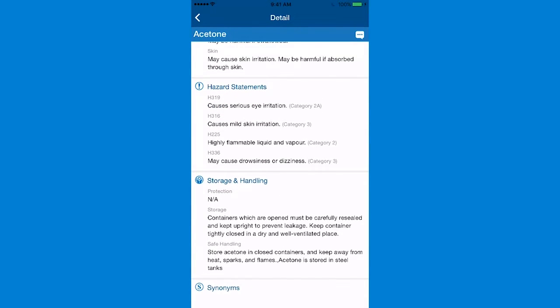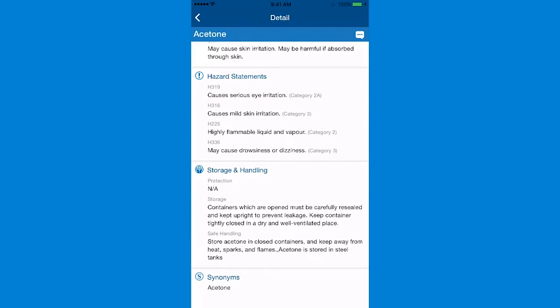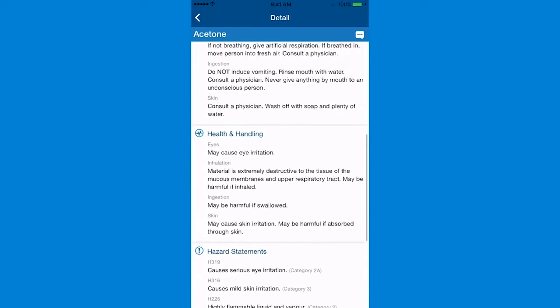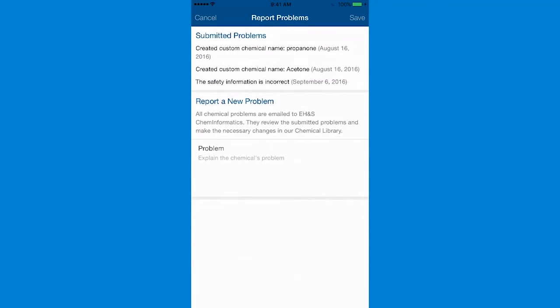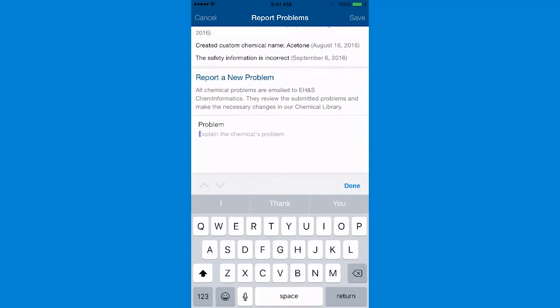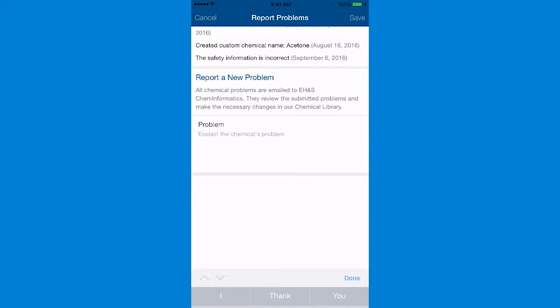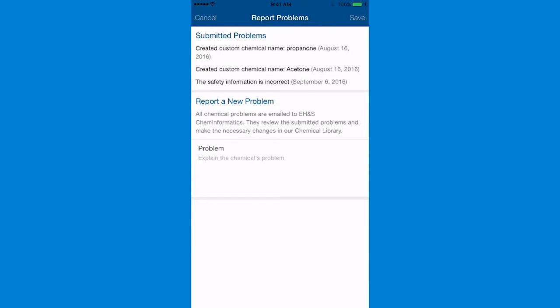If for any reason any of the information is incorrect, you can select the message icon in the upper right-hand corner and submit a problem. An email notification will be sent to the Chemical Informatics Associate. The Chemical Informatics Associate is responsible for the master chemical library and making sure that the chemical and hazard information associated with the chemical is correct and up to date. Under Submitted Problems, you will find a history of any issue that was reported from a user in the past.